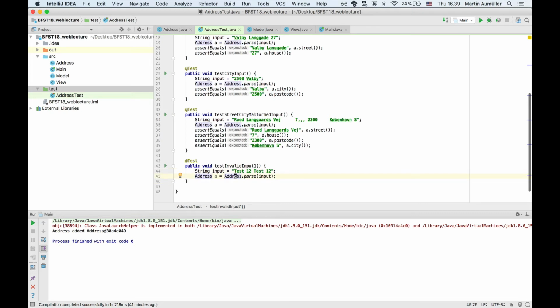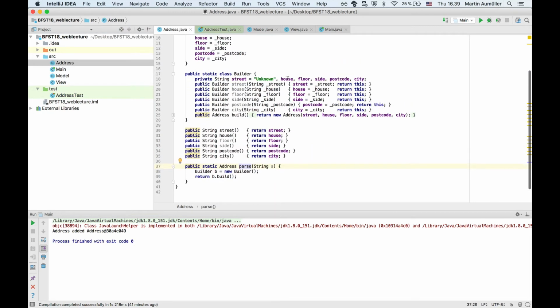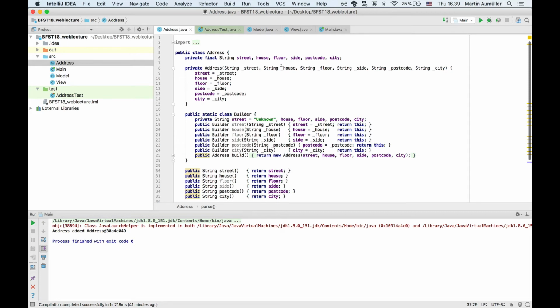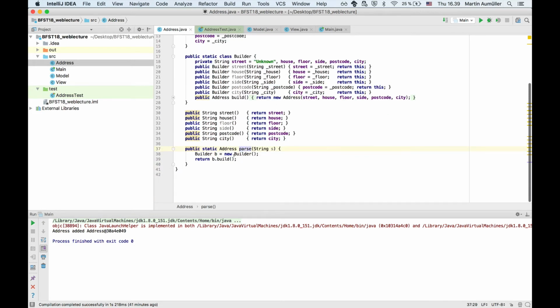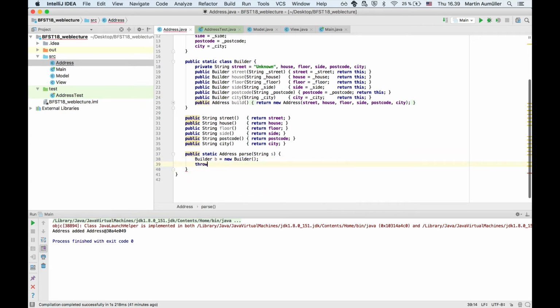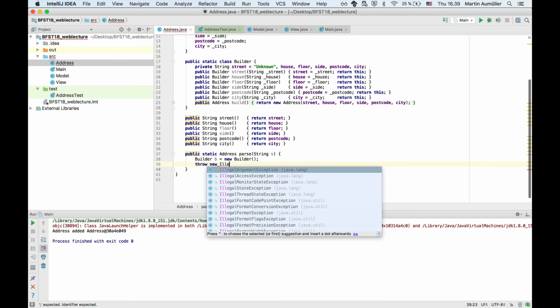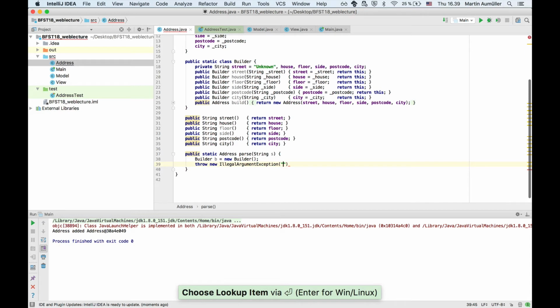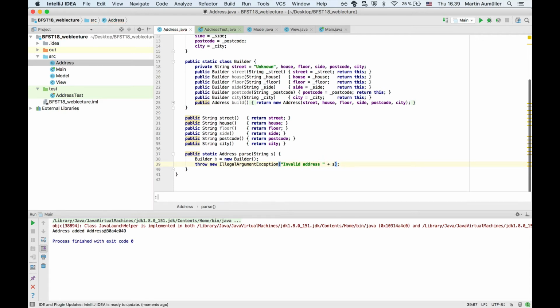So what we basically want is that the address parser should say, well, this is not an address. And if we look at this address, there is no way of saying this is valid. So we want to throw an exception here. Whenever we don't know what to do, we want to throw a new exception. And I think a good exception to throw here is an illegal argument exception, because it basically says that the string provided couldn't be parsed. So we do it like this. At the moment this is always thrown.